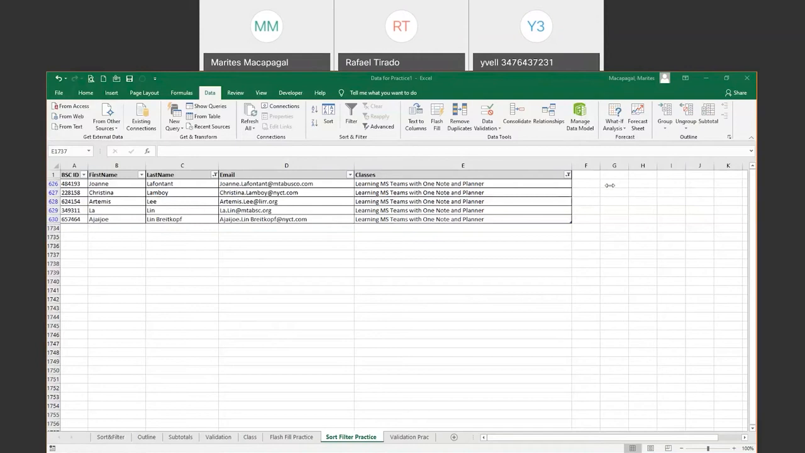The first question is, filtering refers to displaying only the information that meets specific criteria. Is it true or false? The majority says true. Very good. It is very true. Sorting refers to organizing the data in ascending and descending order by one column only. It is actually false. Very good. Let me clear this and save my result.